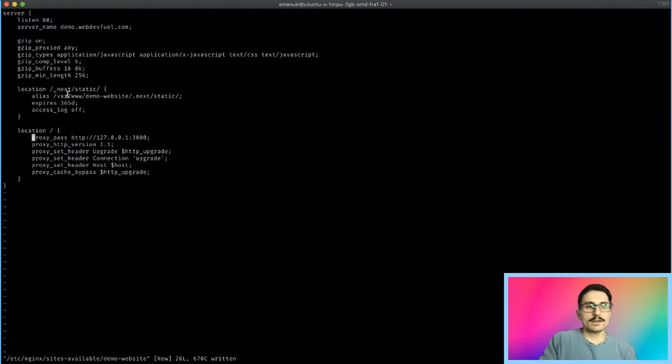And finally, we have here our location block. As you can see here, we have proxy pass, which means that we're going to grab our connection on localhost on port 3000, which is going to be handled by Yarn, pm2, and Next.js. And then we want to reverse proxy this to our domain name over here, demo.webdevfuel.com.